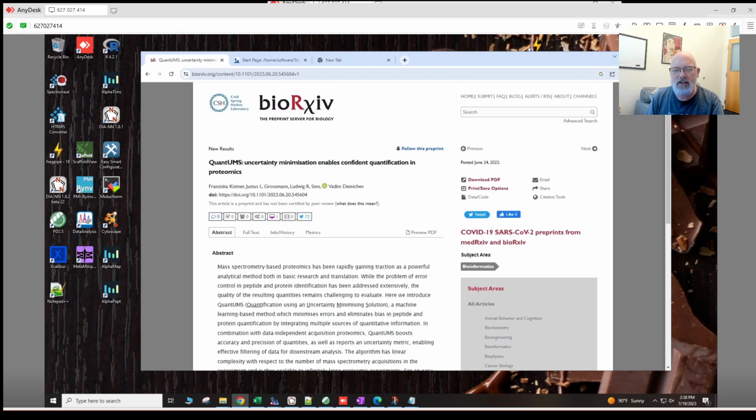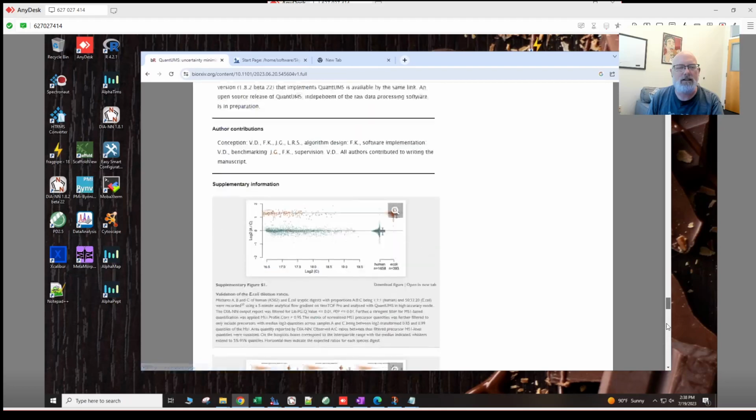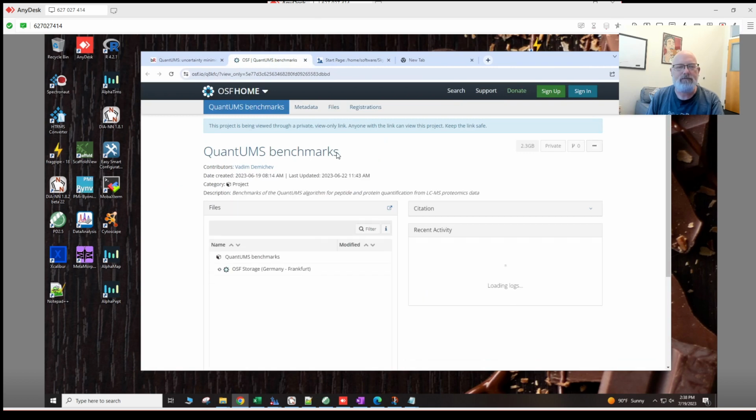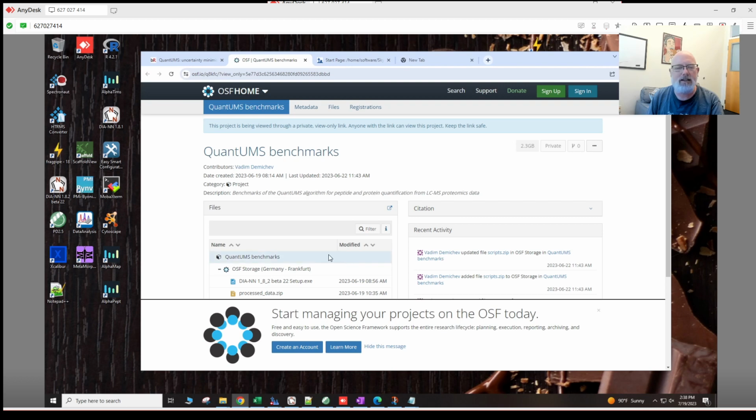So we're going to need a couple things. First thing we'll need is DIANN. I am using the brand new version from the QuantUMS paper from bioRxiv. The way to find that is you go to the full text and scroll all the way down to the bottom, and there will be a link under Data availability. You'll see this link starting with osf.io. We're going to open that in a new tab, and you can see the program is right here.